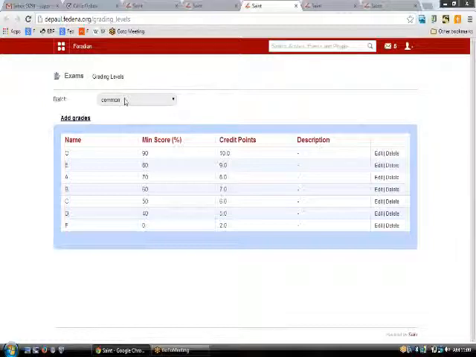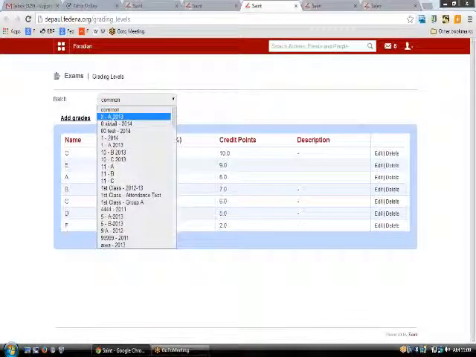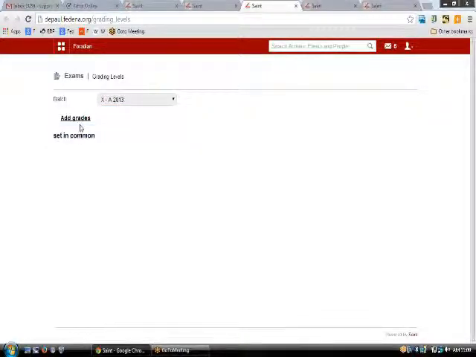Again, these grading levels can be common, or they can also be batch specific. Let us suppose for this batch I want to create some grades. As you can see, right now it's set to common, but if you want to add some grades specifically to this particular batch, then you can do so by clicking this Add Grades button from here.